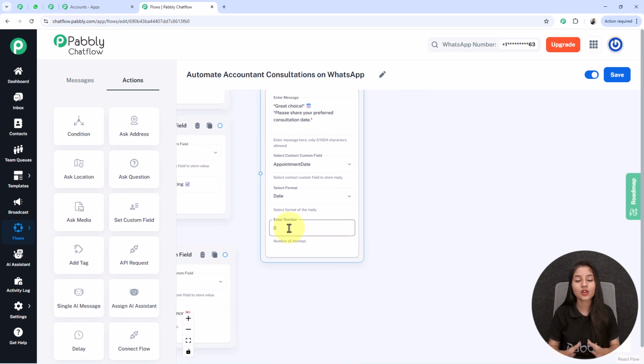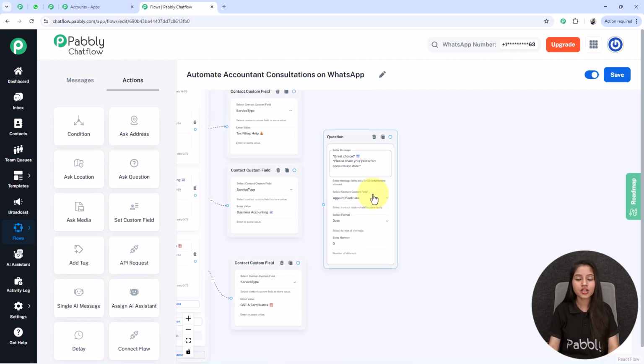Number of attempts is defined as how many times your user will answer the questions that you have written here. It also means that whenever your user will not provide you an answer in the correct format, then you have to increase the number of attempts for them, but make sure that whenever you increase the number of attempts, then you have to write the validation message in this enter message box. Here I am giving the number of attempts as 0, so there is no requirement of any validation message. After that, I am connecting all these 3 circles to this message.